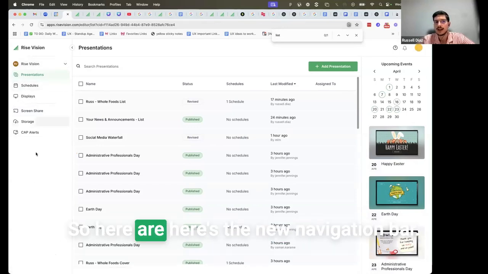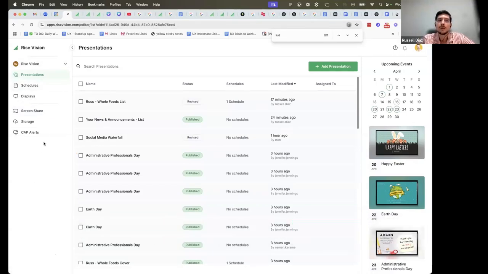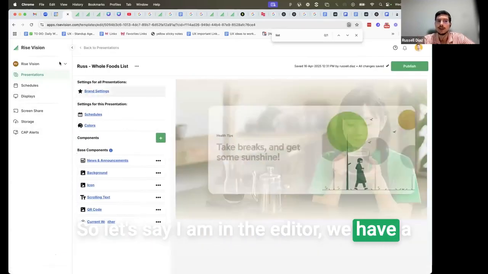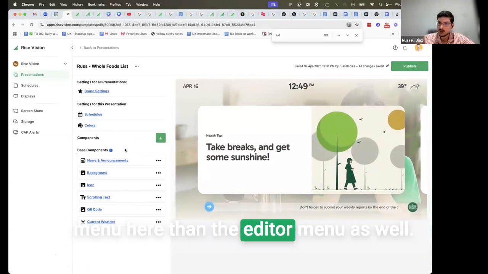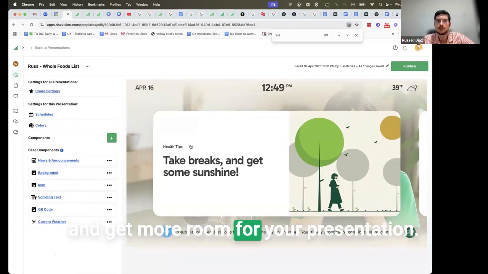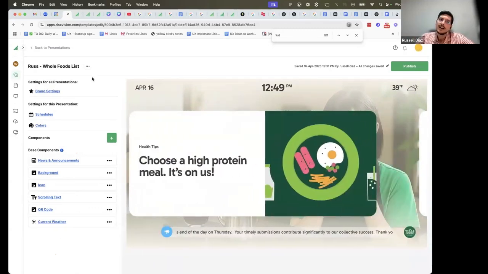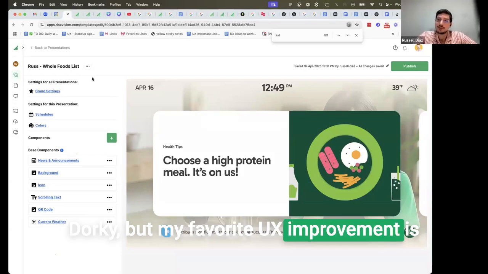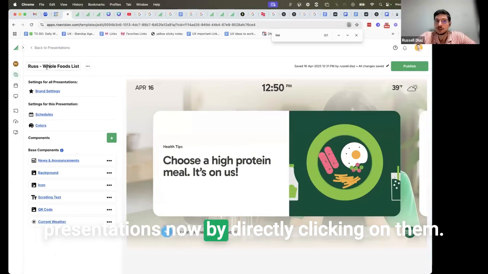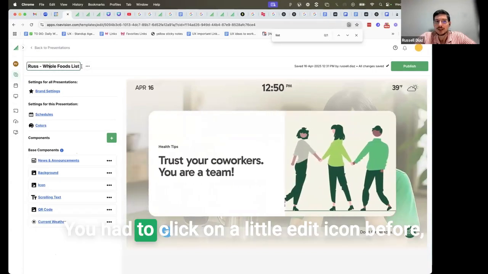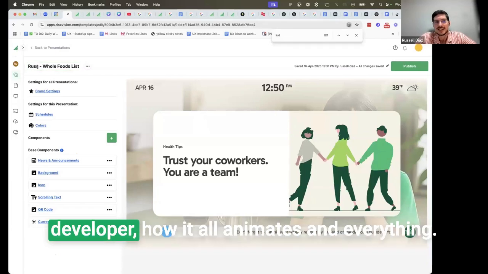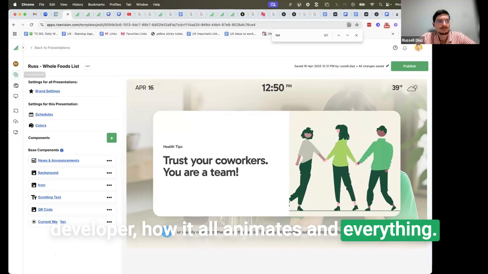So here's the new navigation bar. We also know that it does take space. So let's say I'm in the editor, we have a menu here, then the editor menu as well. So if you click here, you can collapse it and get more room for your presentation. Dorky, but my favorite UX improvement is that you can just edit the names of your presentations now by directly clicking on them. You had to click on a little edit icon before. Not a huge difference, but I really like how it all animates and everything.